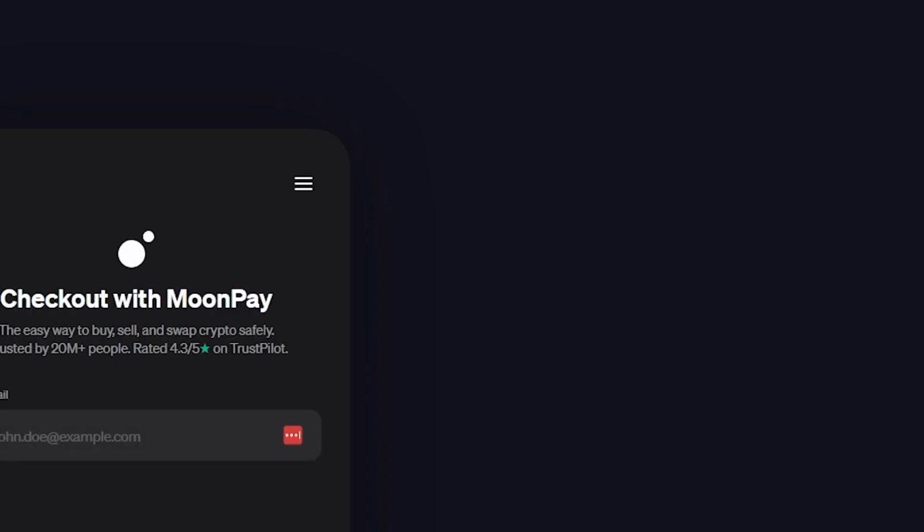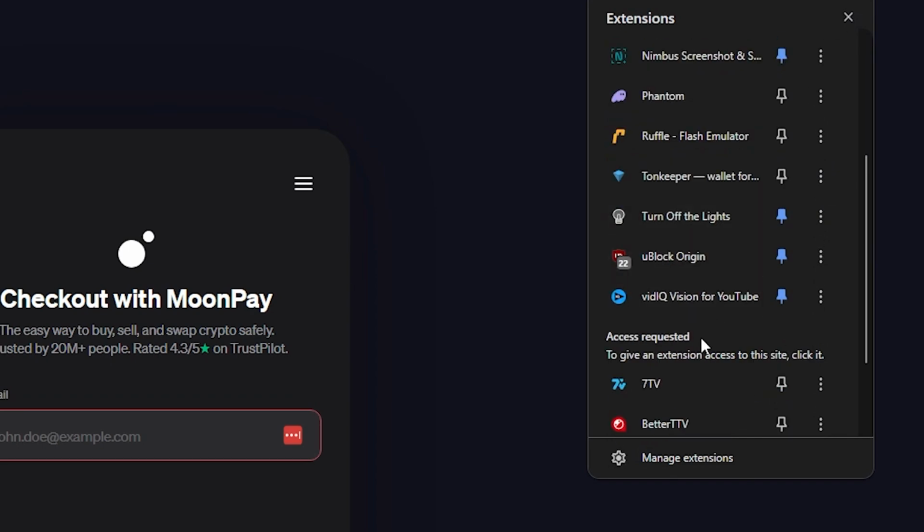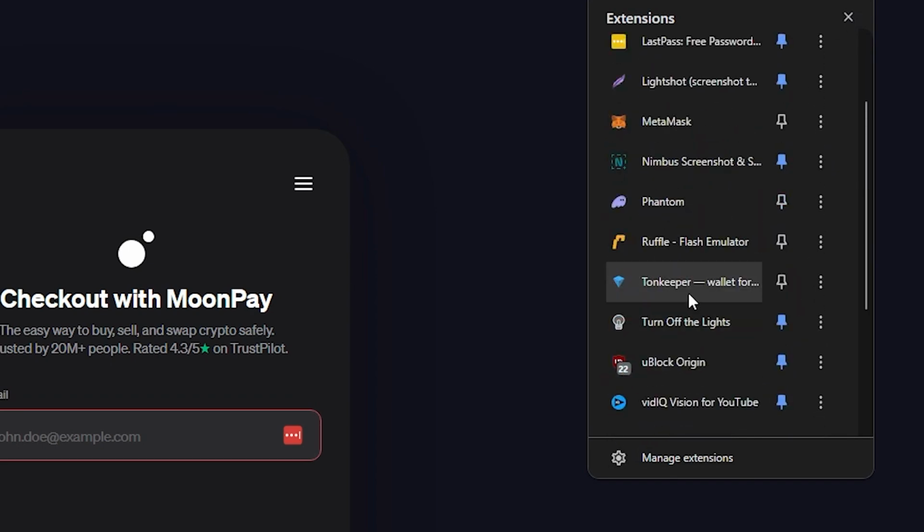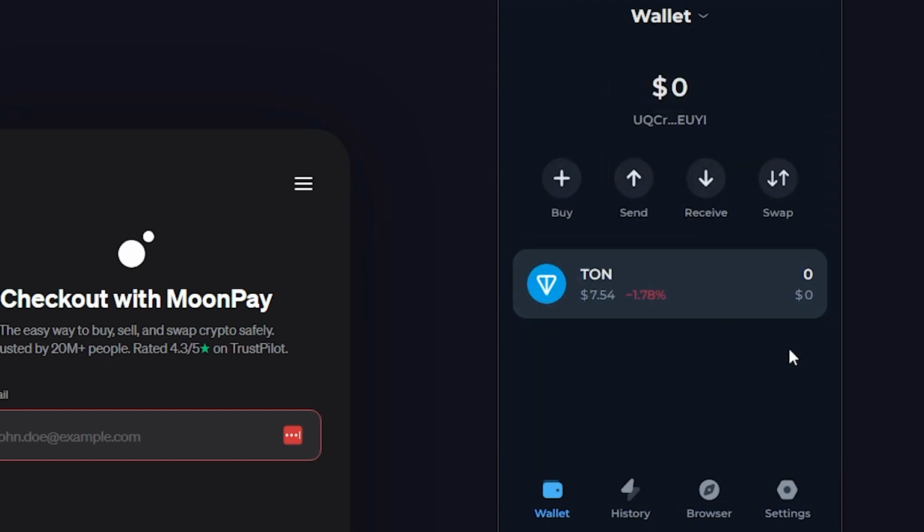And you're going to be able to load up how much do you want? For example, let's buy 100, or 200. Apparently 200 is the minimum. Click continue, and then you're going to be asked for your email. It's very straightforward. And then let's go back to Tonkeeper. So that's how you buy.